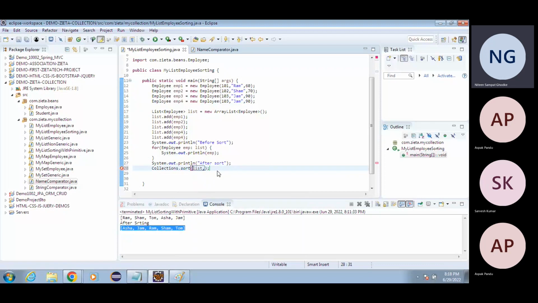Comma, and I can put here new NameComparator. I just make this N a capital. Name comparator, and now there is no problem. It is okay. After sort, it was the before sort.